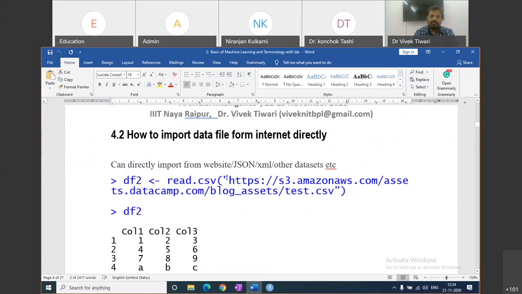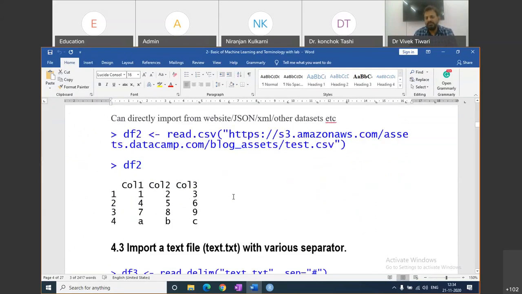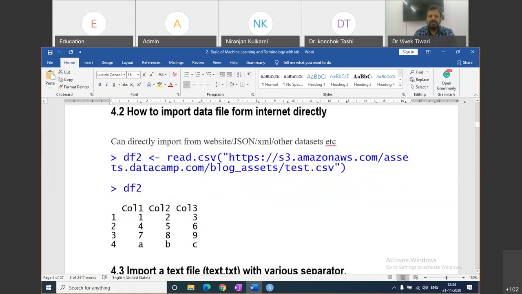So how do you import a data file that is not in your system? Because many times you have to work with server data sets that are not available locally. So read.csv also works with a CSV file if the CSV file is somewhere else. You see, this is just the URL where the CSV file is available. So you just give the URL here because the CSV file is not on your system. Even then read.csv will work.